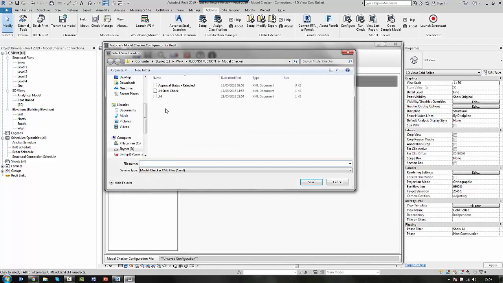Before that, I'm going to save as, and I'm going to save it into my folder, and I'm going to call it JH Steel Connection.